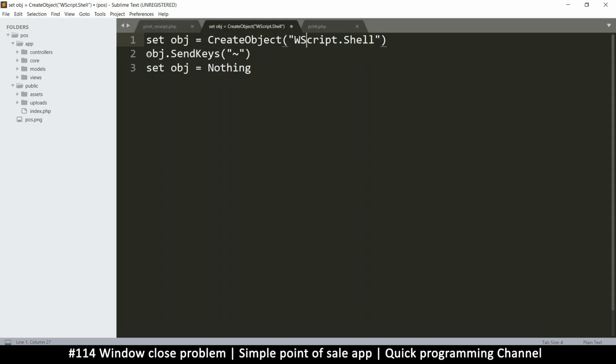Okay, so let's say object.SendKeys. We send an enter key. Like I said, this is the tilde key. It's above your tab key on your keyboard usually. And then we say set object is equal to nothing. So I'm just releasing this object from memory.